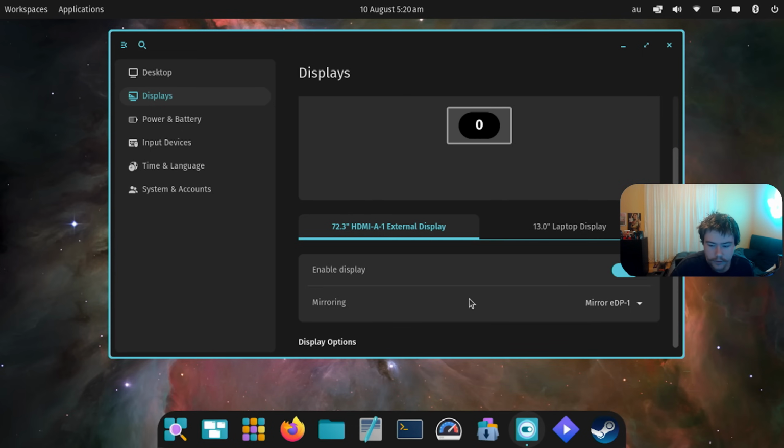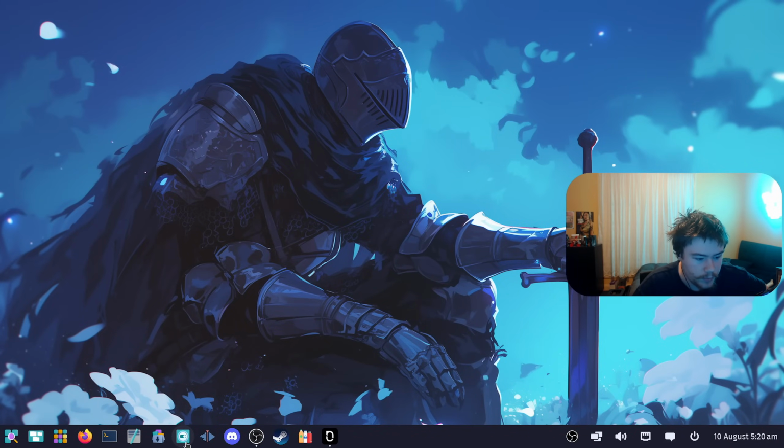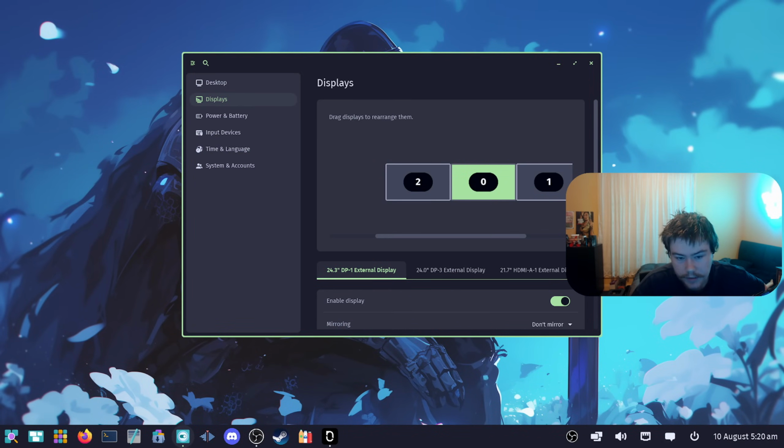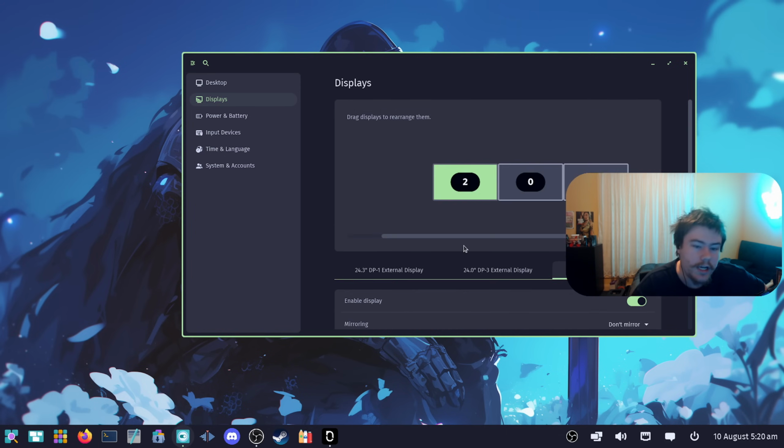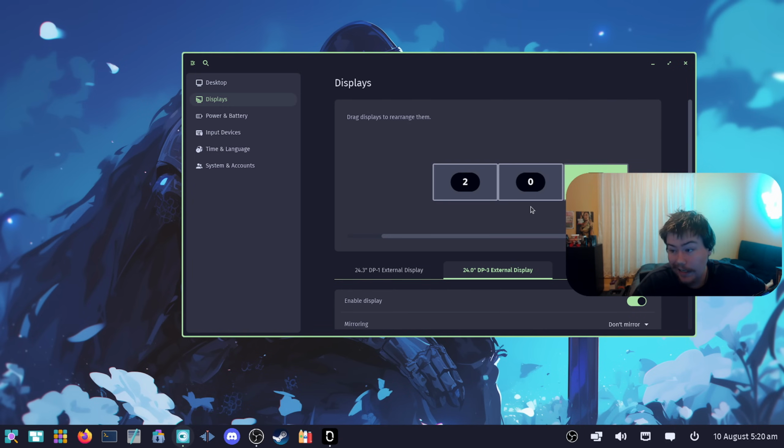And if we go to my desktop here, we can have a look at my setup. I have 3 monitors plugged in. They're all 1080p. These two here are 144 hertz, and then this one is 60 hertz, which is running HDMI, and these two are DisplayPort, and it does work quite well, I would say.